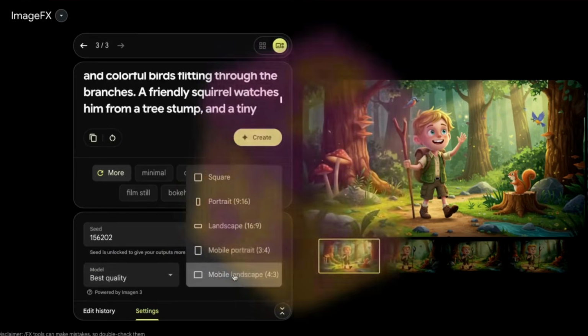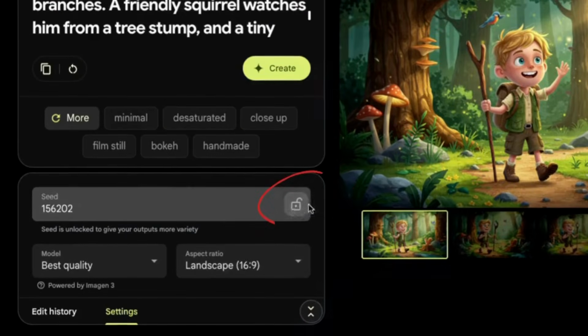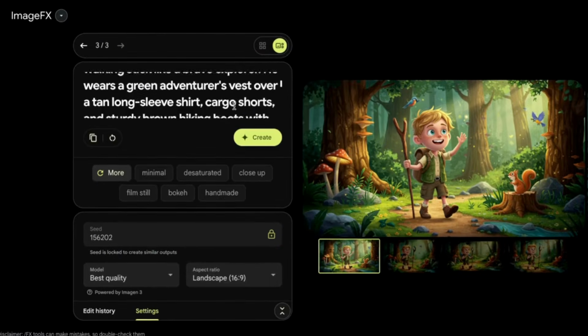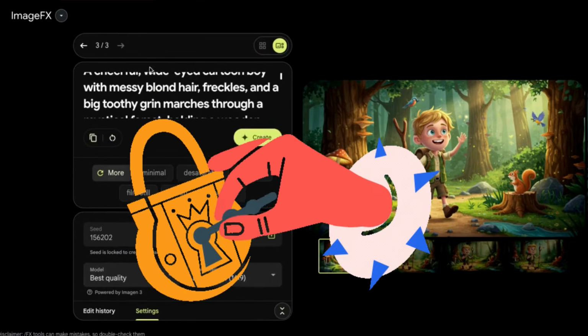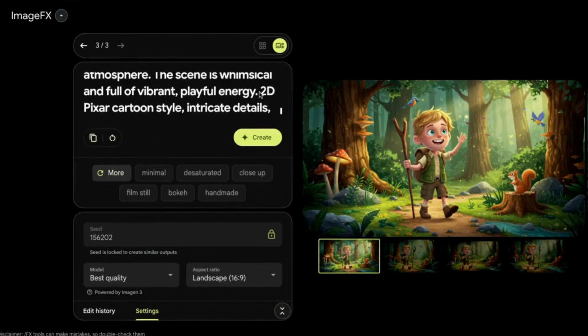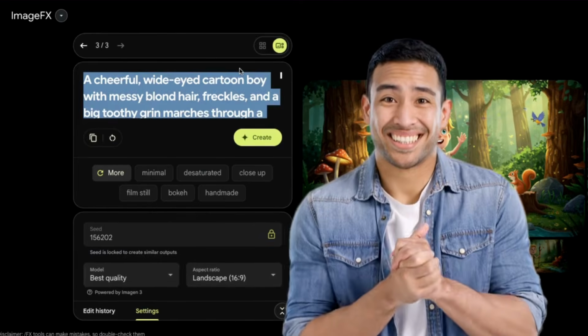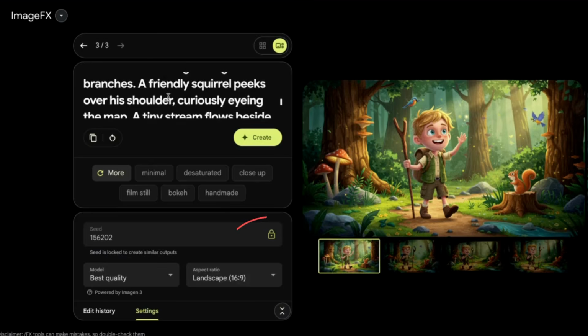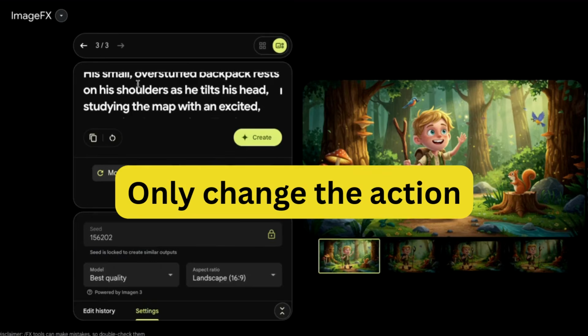If you come down here, look around, check this out. This icon is unlocked. Once you make an image you like, lock it. As soon as you do this, the seed is locked. So let's go back up here and make some changes. I'm gonna keep everything pretty much the same as is, except for what he's doing, the action.